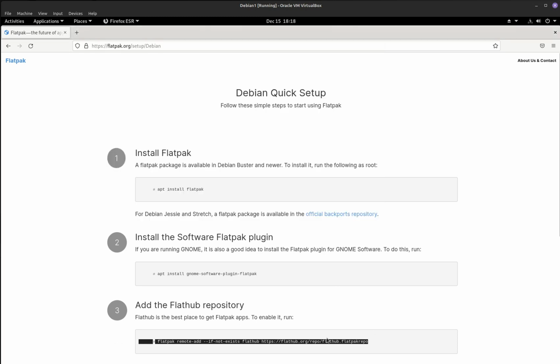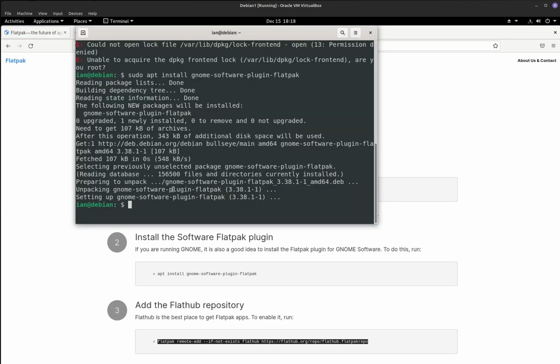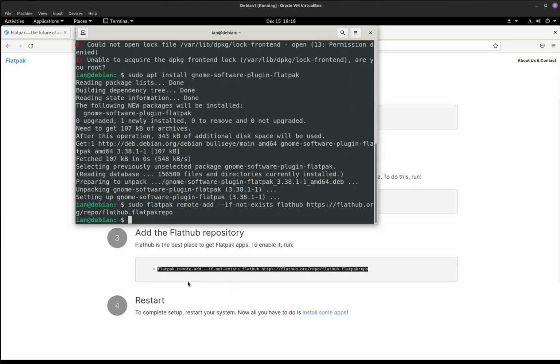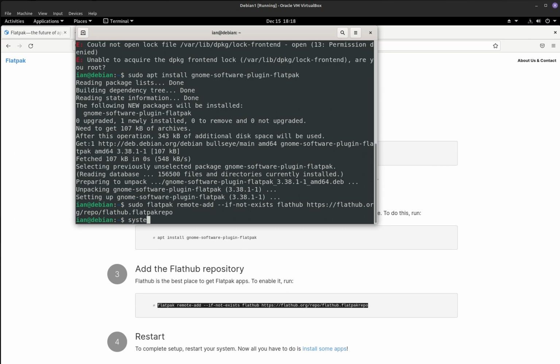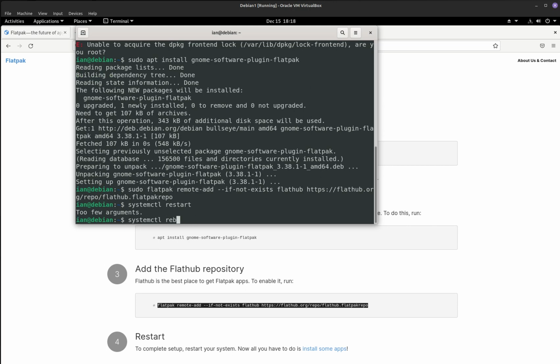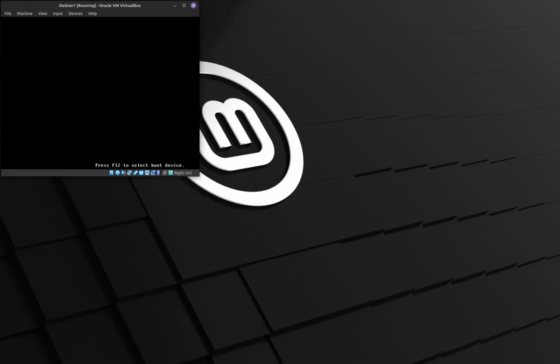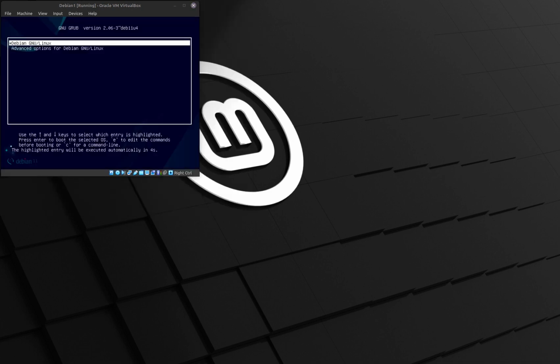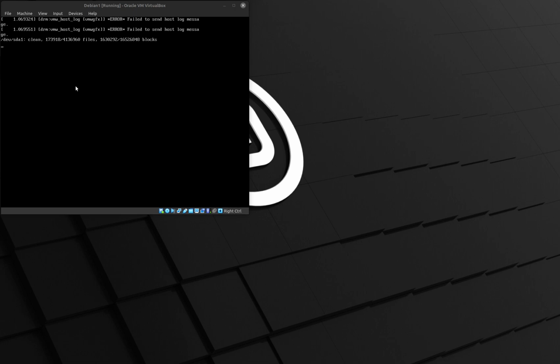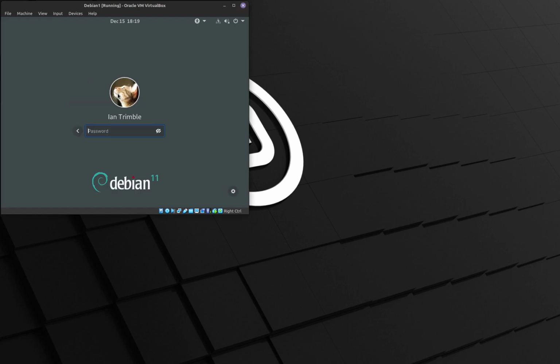All right, and then I need a place where I'm going to get my actual applications, and that is a repository. Let's copy this one and go back to terminal. I could probably also do copy paste as well, but let's do that. Sudo flatpak. I added my repository. All right, now I just got to do a quick little restart. Reboot. Let it boot. And the distro I'm running in the background is Linux Mint 21, Cinnamon version. Let's go ahead and log in.